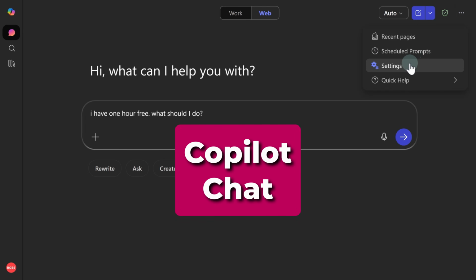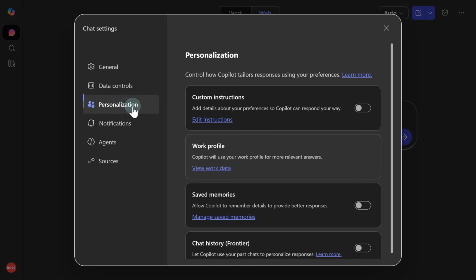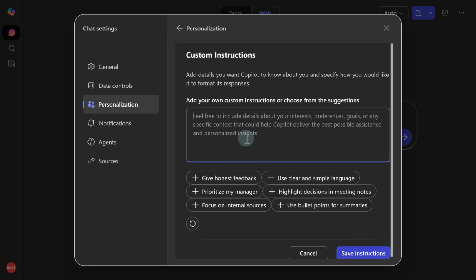Here is the most important setting for Copilot. Go to three dots, settings, personalization, edit instructions. This text box is empty by default. You have to type two kinds of things: your detailed intro about what you do in life and your preferences for Copilot to give response or output to you. Right now, there are no instructions.